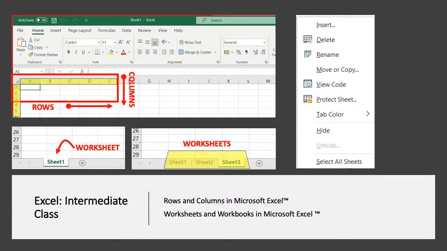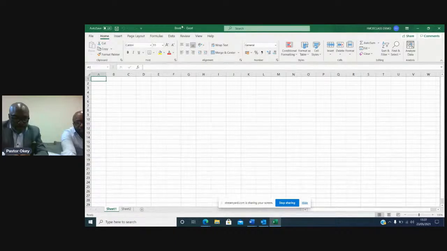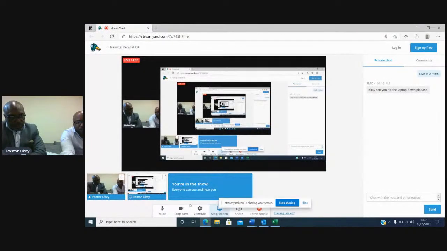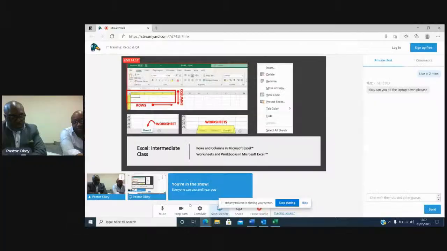So the rows and columns in Microsoft Excel make up a worksheet and a workbook. For example, if I go back to our demo, this is our worksheet, but the whole of this is our workbook. Here you have Book 1, and you can have many Excel files open, so you have Book 2. Under Book 1, we have different worksheets that we can create. That's how it looks. Back to the next slide, please.